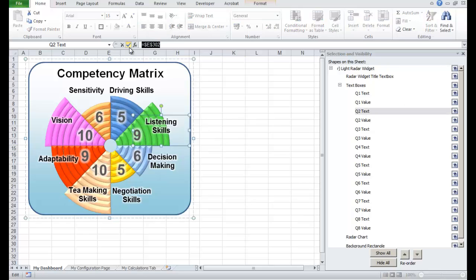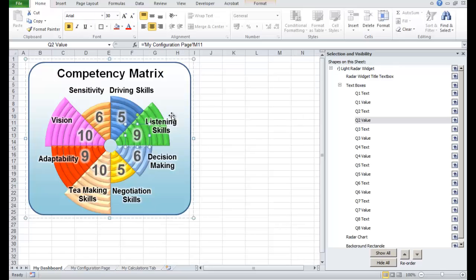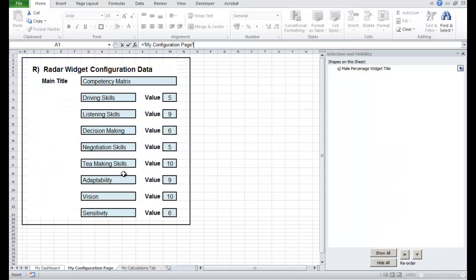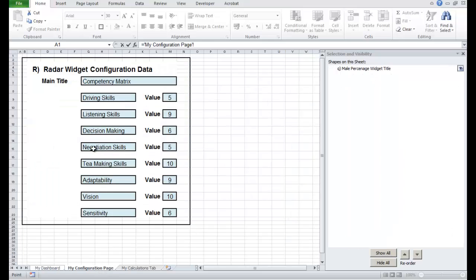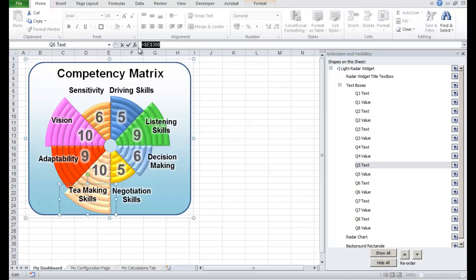So let me just do text box 2, listening skills. And the value, instead of 9, is going to listening skills. Oh, it is 9. Decision making skills. And the text value needs to go across onto here. 6. Next one is negotiating skills. And the value, 5. Tea making skills. And the value is 10. Next one, adaptability.